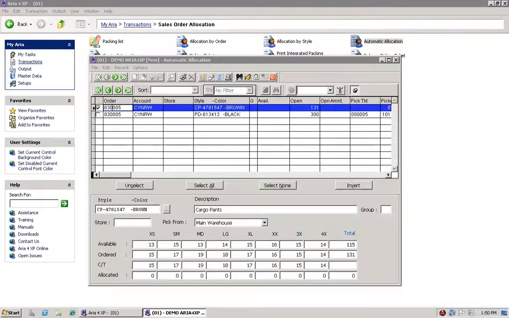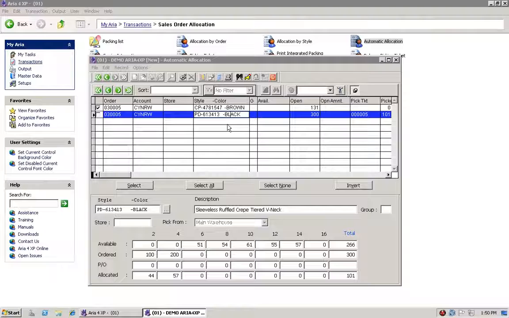Alright, so as you can see, the automatic allocation is actually a much better way to allocate orders in batch using specific search criteria by customer account, by style number, by sales order completion date, and in one shot the system will generate the pick tickets for the entire range that you are looking for. You still have the control to go manually and overwrite if needed.